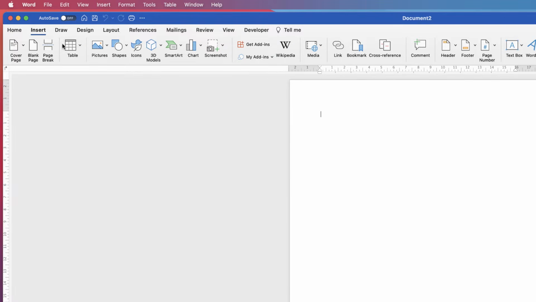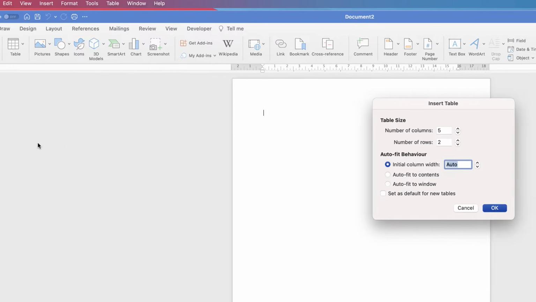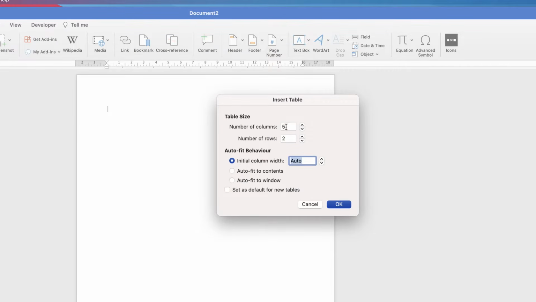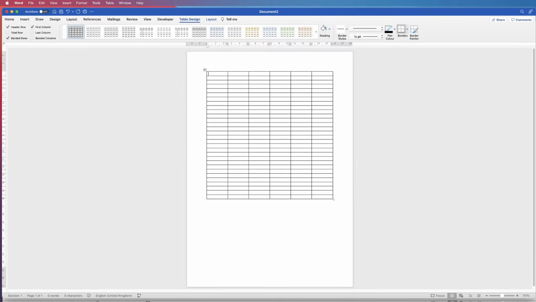I'm going to go to the table icon, click on the drop down, go down to Insert Table, and then I'm going to have 6 columns and 30 rows. And press OK. Now at the moment it doesn't look very good, but we're going to adjust that all to fit our needs.